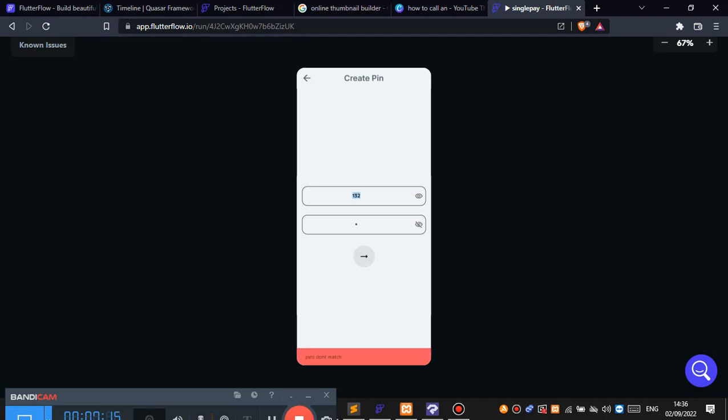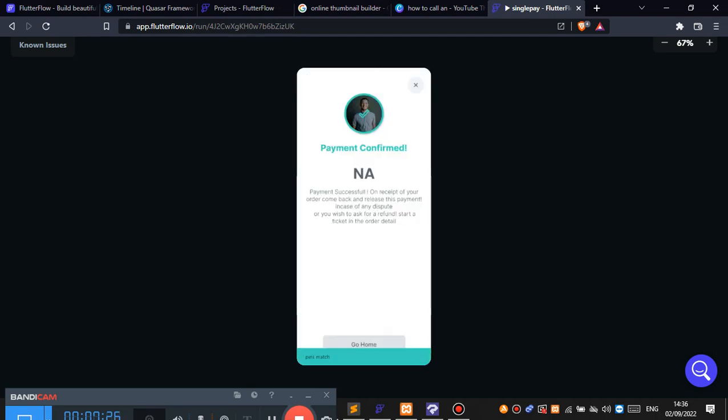Now let's type something that is the same. 1 2 3 4 5. Alright. 1 2 3 4 5. There you go. Pins match. Wait for some seconds, then goes to the payment complete page. Very awesome. So that's how you do this stuff. So it's very much easy.